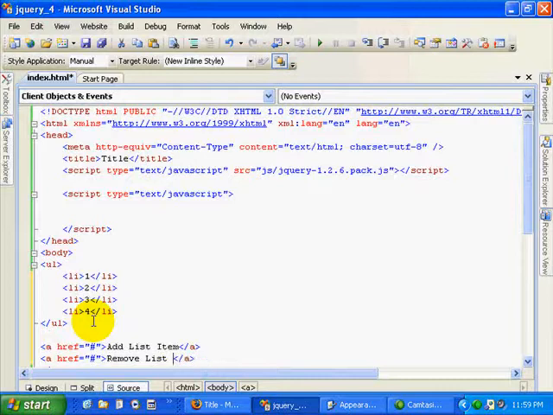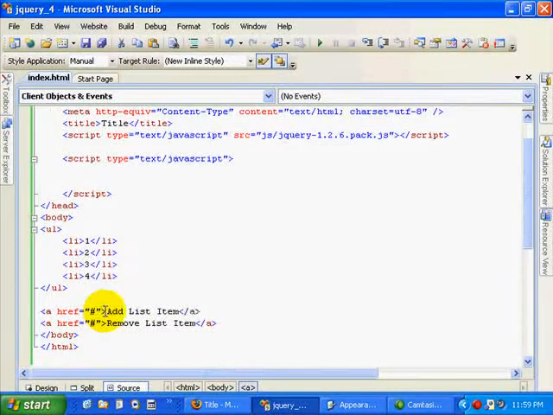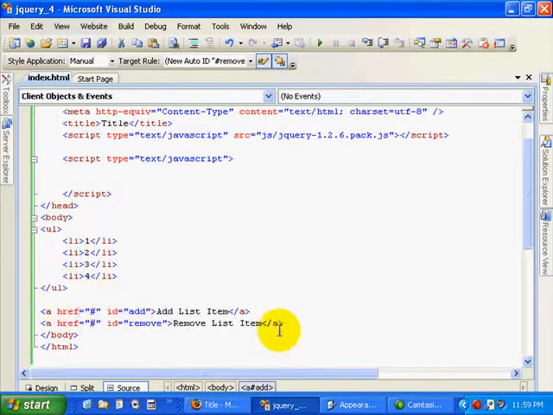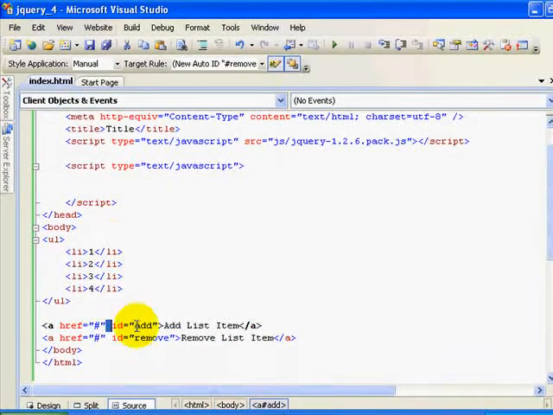Okay. Now, in order to target these, in a real-world situation, we'll need to add some kind of ID. So we'll do ID equals add, and ID equals remove. The reason I say real world is we could just use an array and get the anchor tag and then get the first one, and then get the anchor tag and get the second one, and then add an event to that. But we'll do it using IDs in this case.